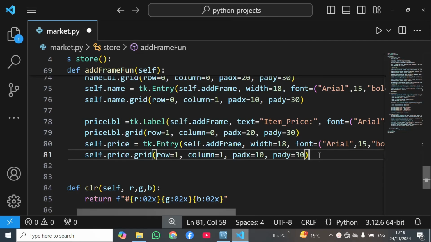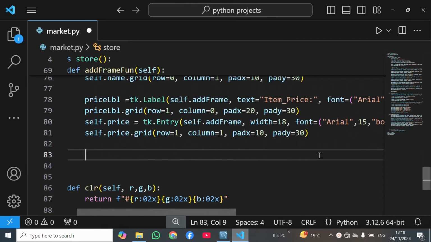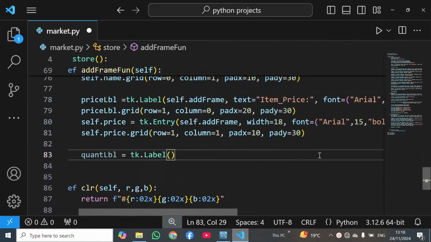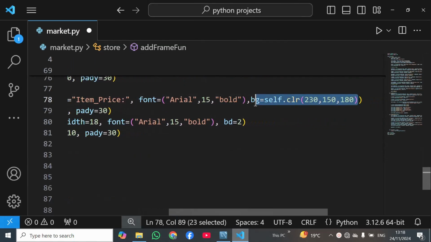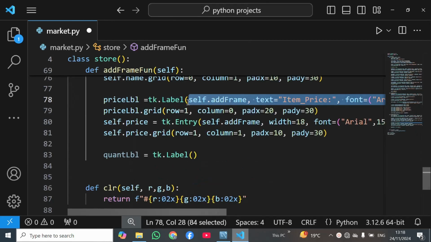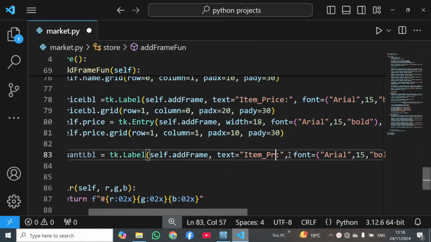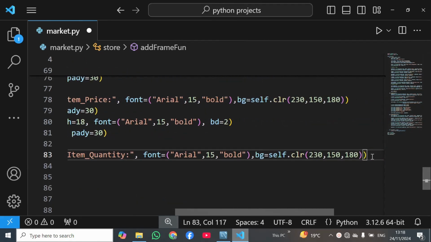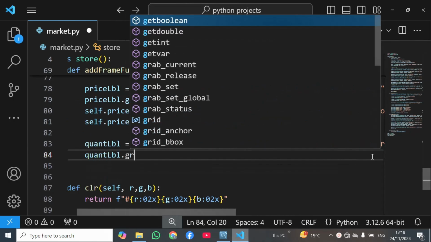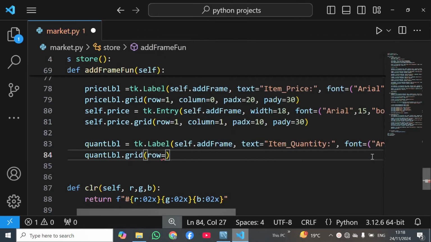Next I have to create one more input field with a label. So this will be quantity label, quant label, and here tk dot label, and now I will copy all these values from here and paste them inside these parentheses. Now I have to change the text value. This is item quantity. I will go next and set its layout, quant label dot grid, and I have to use row. Now row number is third and column is first of the third row, and then pad x is 20 and pad y is 30.